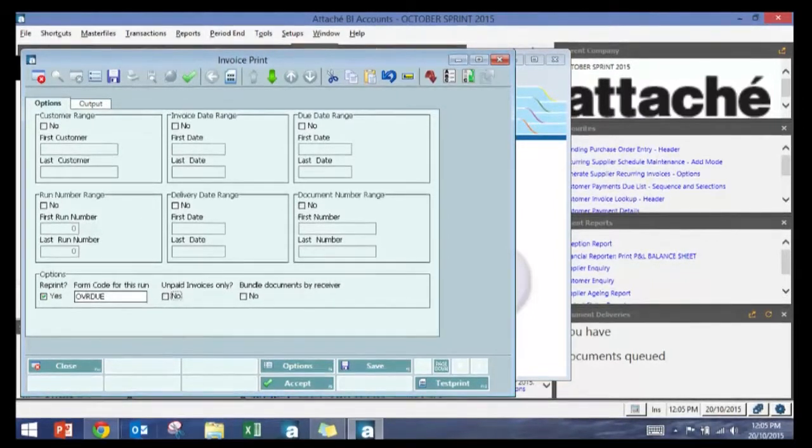If you choose to bundle, so if you have one customer that has 15 invoices that are overdue that you want to send to them, you can actually click bundle. They will receive all 15, but it goes through as one document via Alex, via our online services, okay?